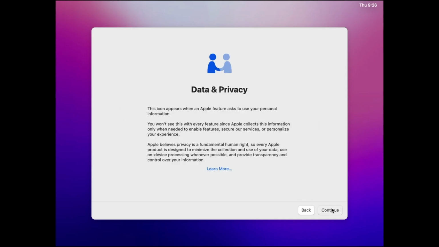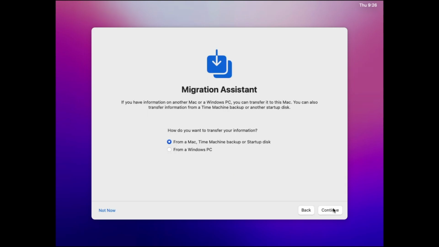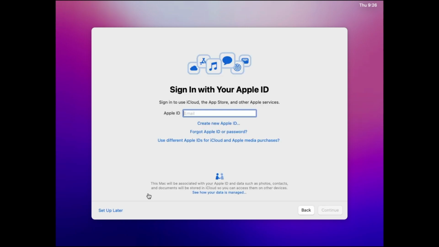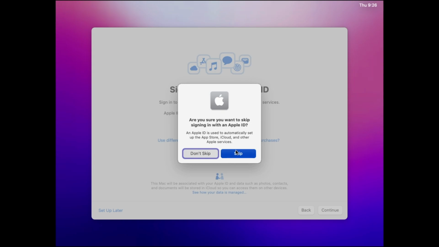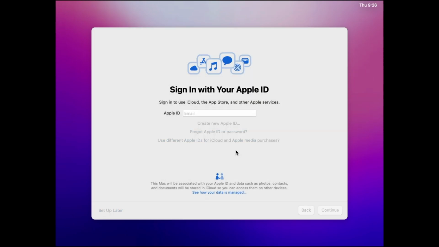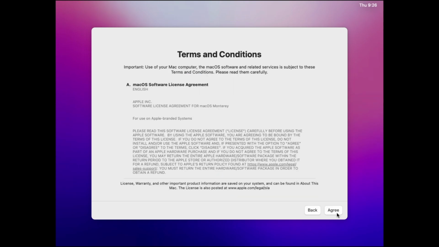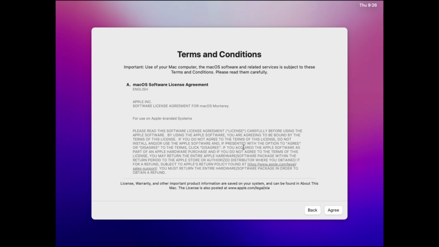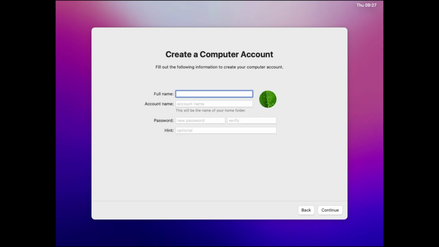Continue. I'm not going to restore from anything at the moment, though it is an option. We'll set this up later. Yes, skip that. Agree to the terms and conditions. And agree again. And we'll quickly create an account.